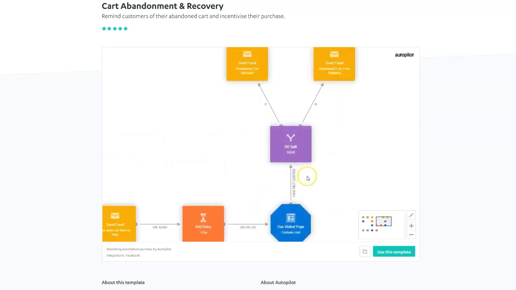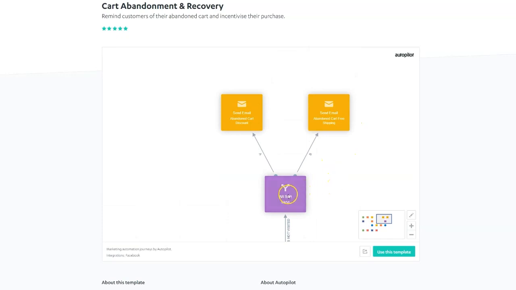If they have not visited, then you're doing a split test here, which is another very cool feature of Autopilot, okay? You're sending an abandoned cart discount to half of them. It's a 50-50 split. So half of them get that, and the other half get a free shipping offer. In this case, it's a discount, a coupon on the actual price. And in this case, it's a free shipping offer.